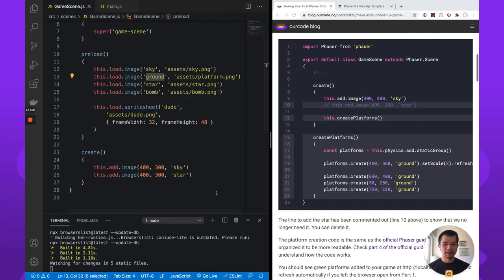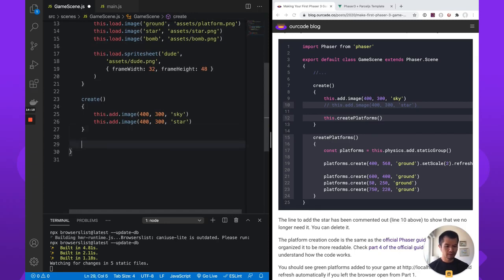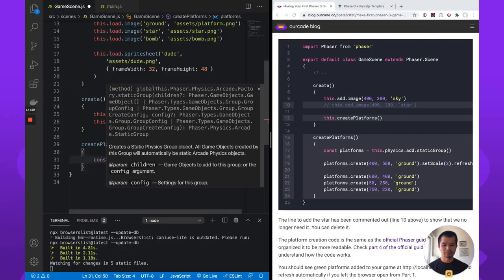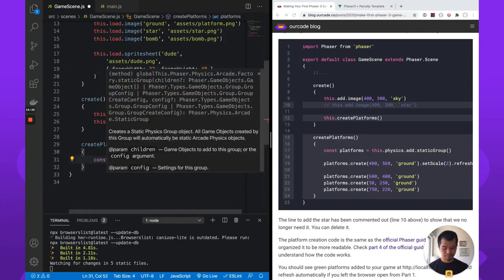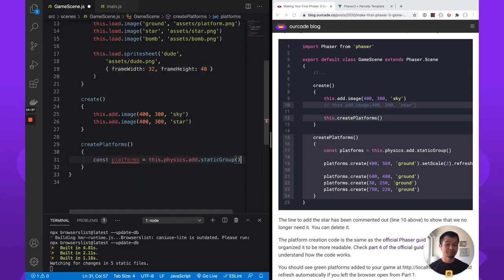Let's make this create platforms method. So let me just type this out. Create platforms. I know you're going to copy and paste, but you really should type it out. So this.physics.add, we're adding a static group. I can't see VS Code. Static group. Wow. Okay. We're adding a static group. That UI here was not so great.